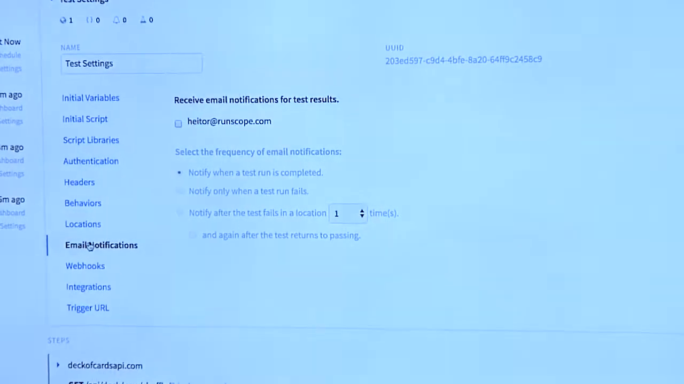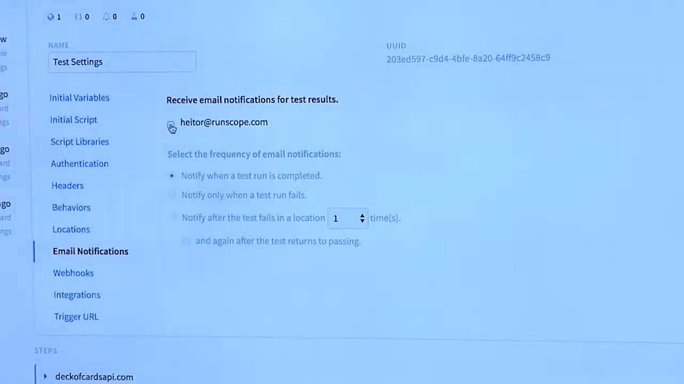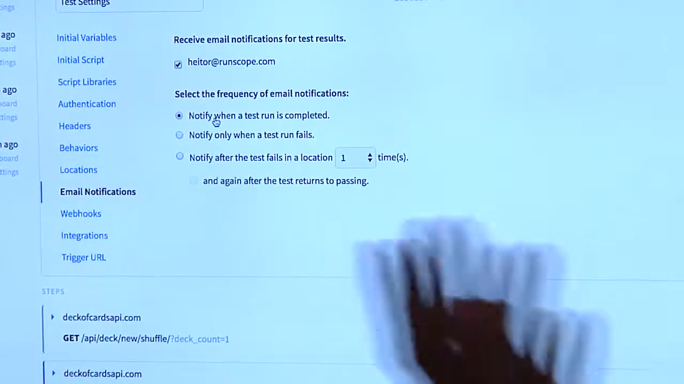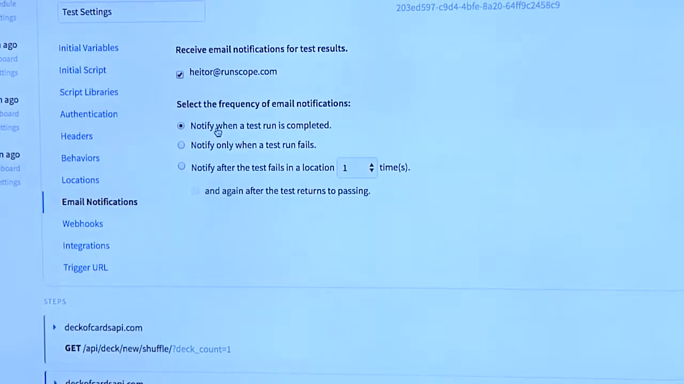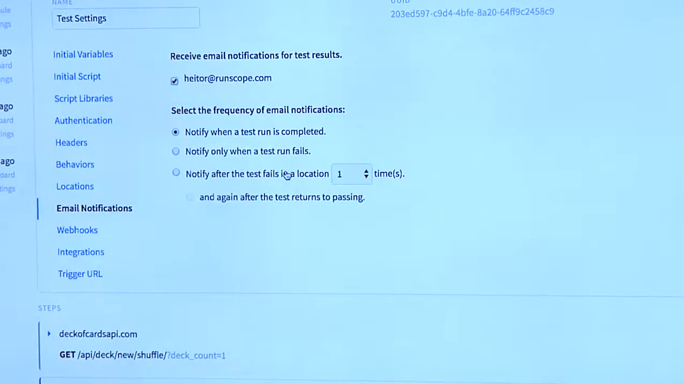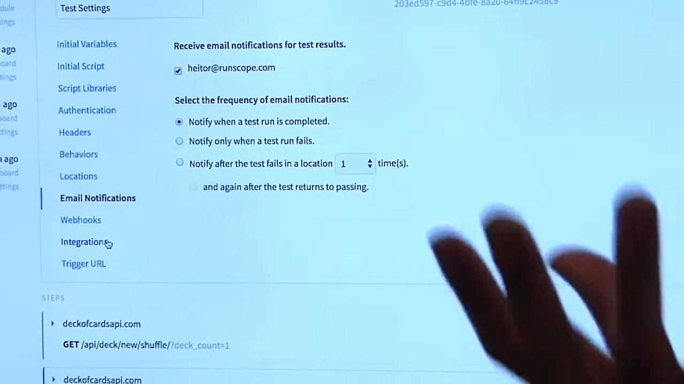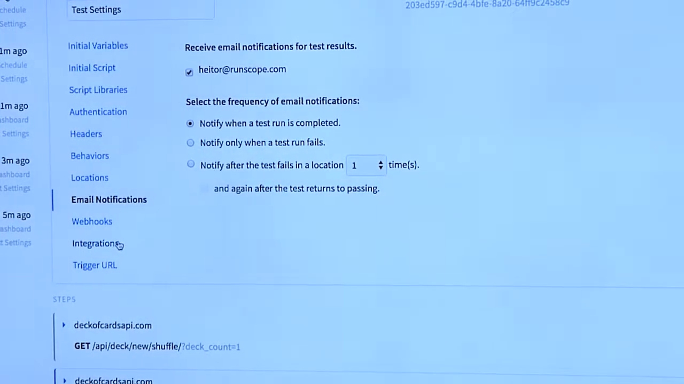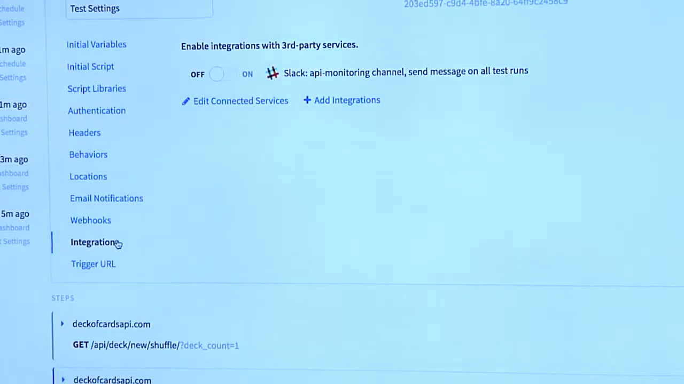So I can get an email in my account here, aitor@runscope.com. I can just check the checkbox here. Then I can get an email whenever a test run is completed, or just when it fails, which is more likely to be true, or maybe when it fails in a location a couple of times. So this is good, but just notifying myself is probably not great. We're probably part of a team, right? So we want to actually look into integrations.